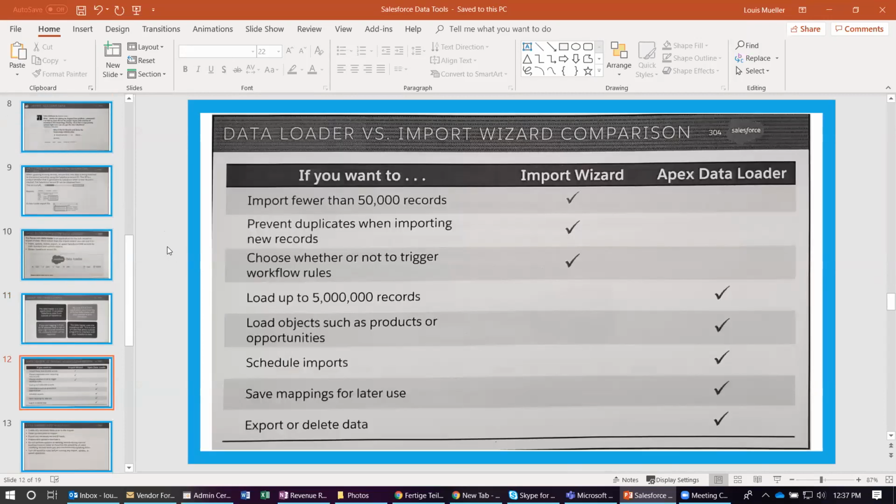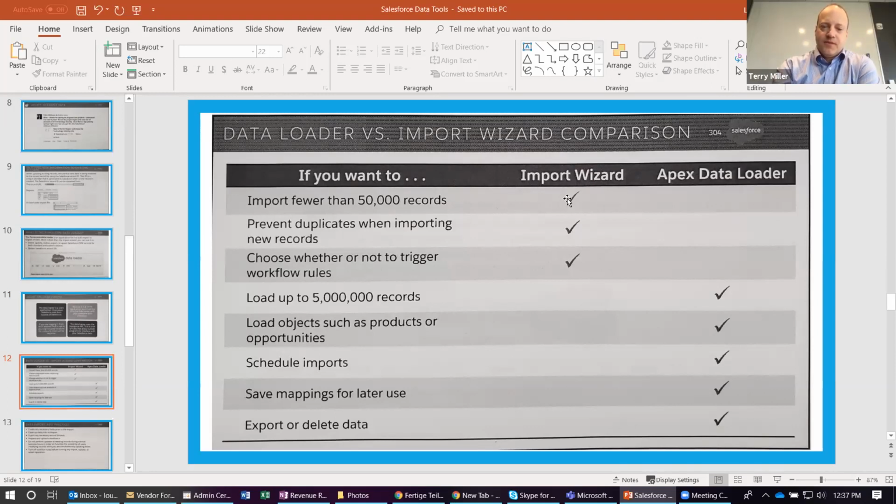The next slide I really like. It shows you when to use the import wizard and when to use the data loader. So if you want to import fewer than 50,000 records, that is the limit for the import wizard. So more than 50,000 records won't work with the import wizard. The import wizard does prevent duplicates when importing new records. And you can choose whether or not you want to trigger the workflow rules.